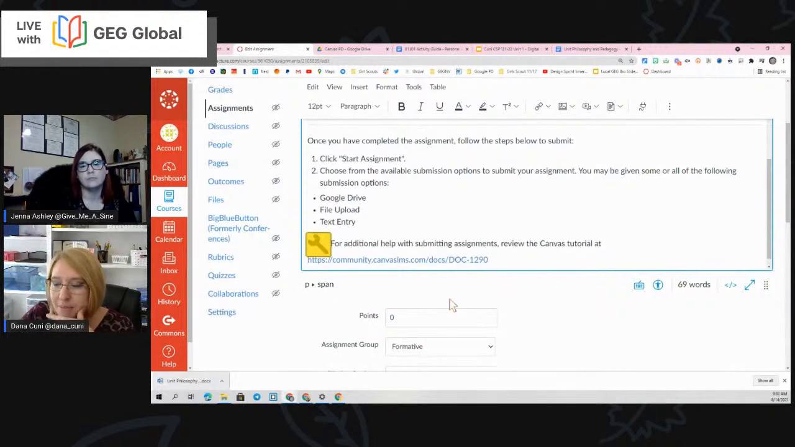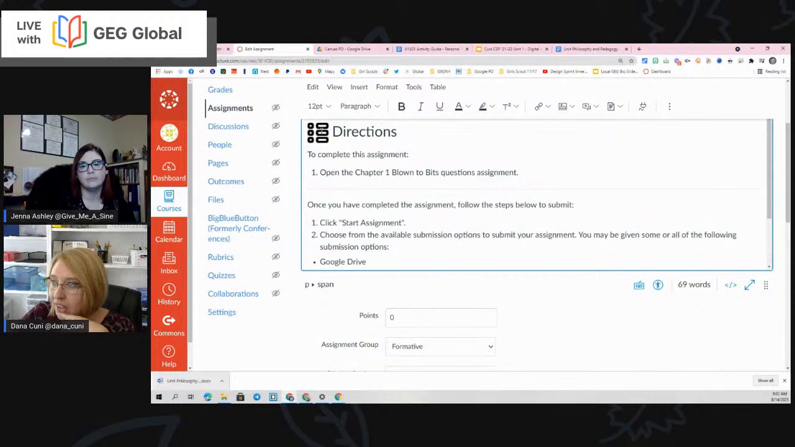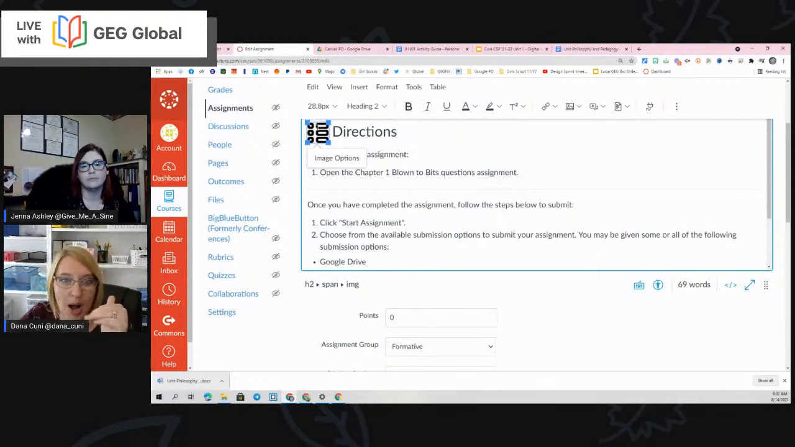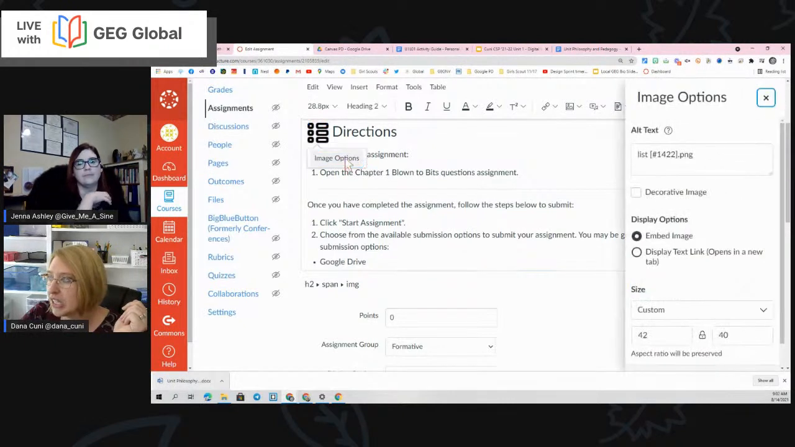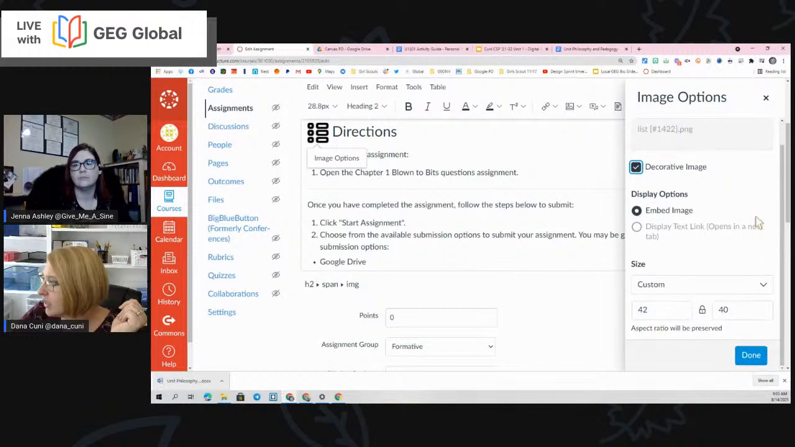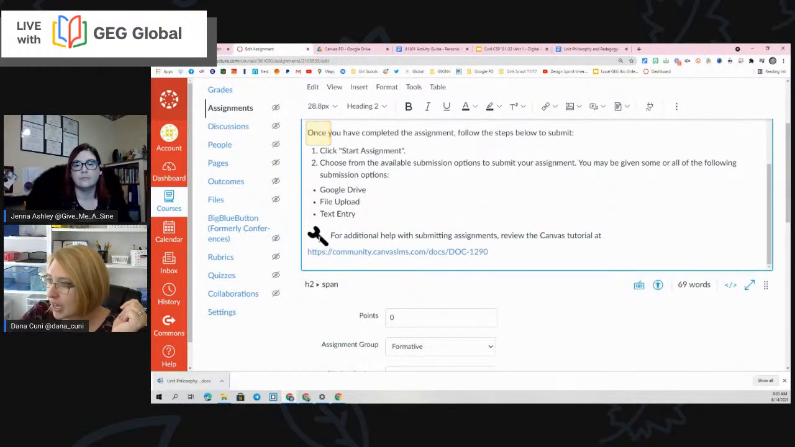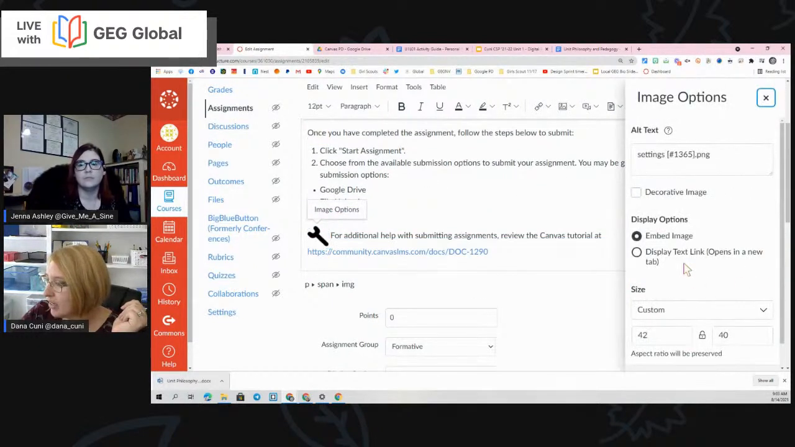And then remember how you were talking about making sure that they're all in line? Or so you uploaded them to your files. If they're already there, it's pretty easy. So I'm just going to go make sure I mark decorative text. It's got to be ADA compliant if you can.